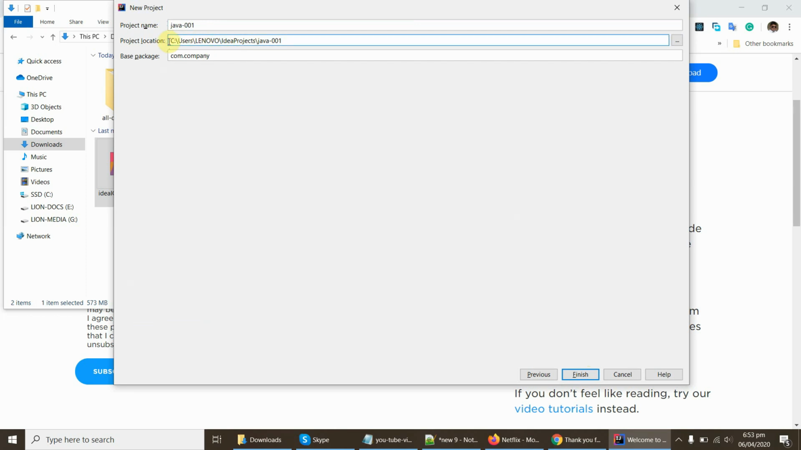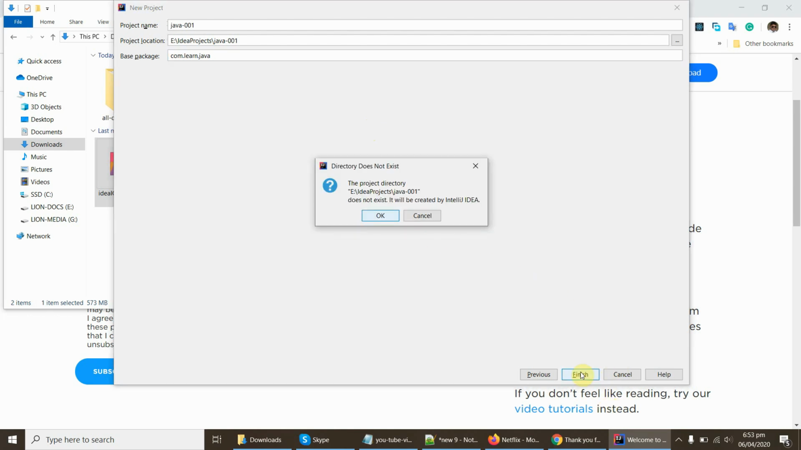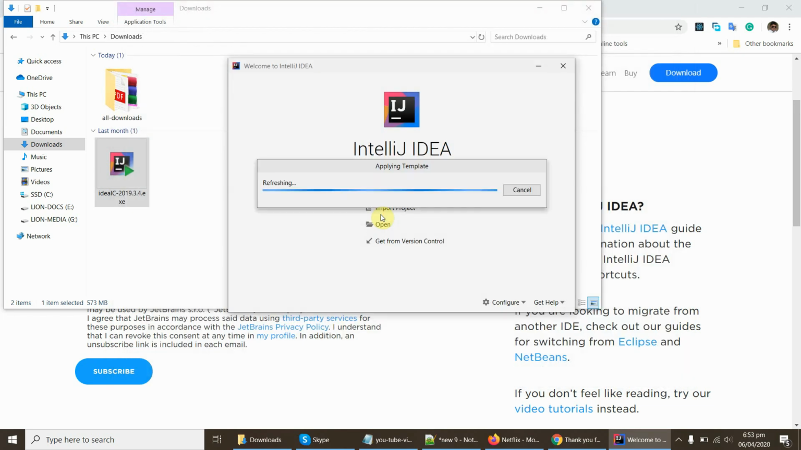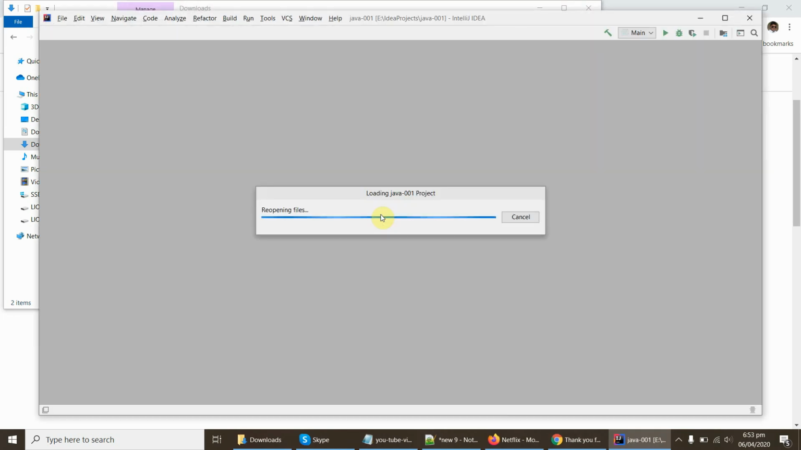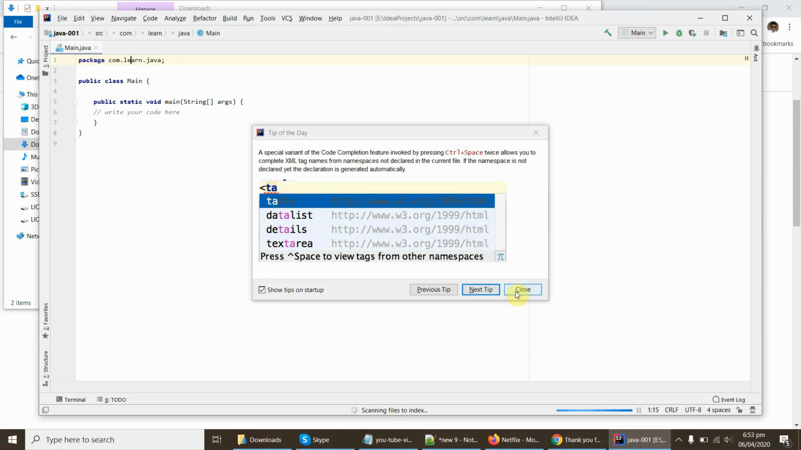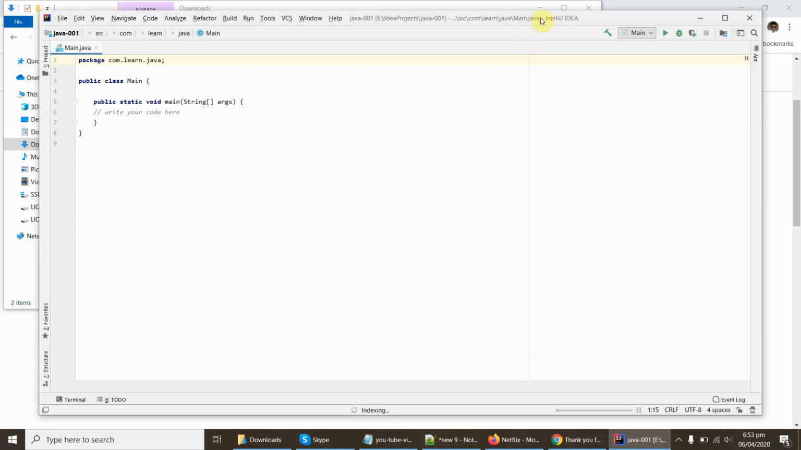So let's say I want to save it here, and here we can say com dot some extension, so learn dot Java. Okay, this would be the package, the base package name. So it says that this does not exist. Let's create this. Now it's loading the project. Close it, and here is your project.